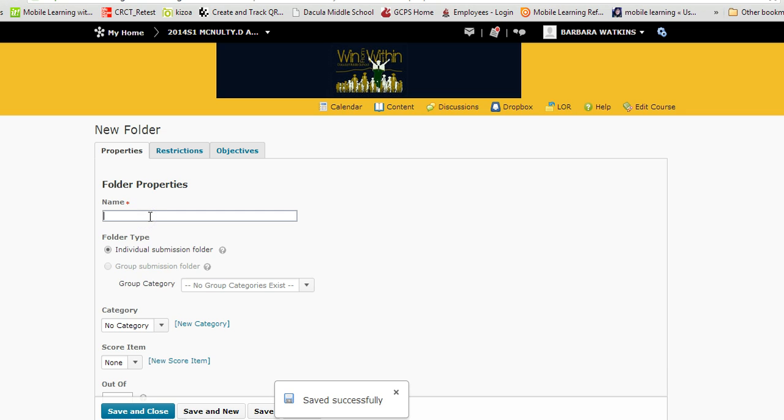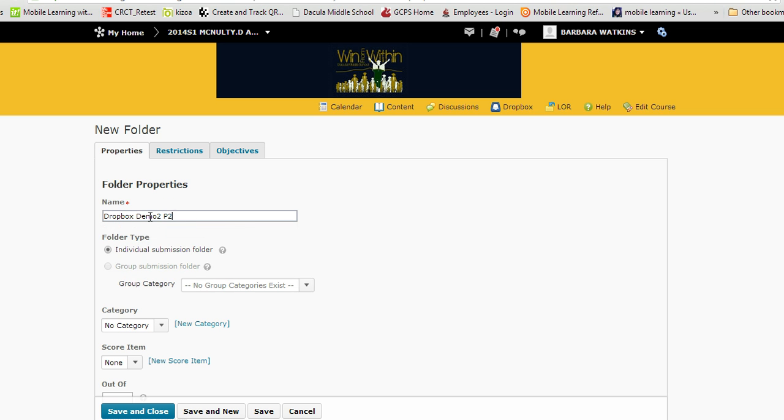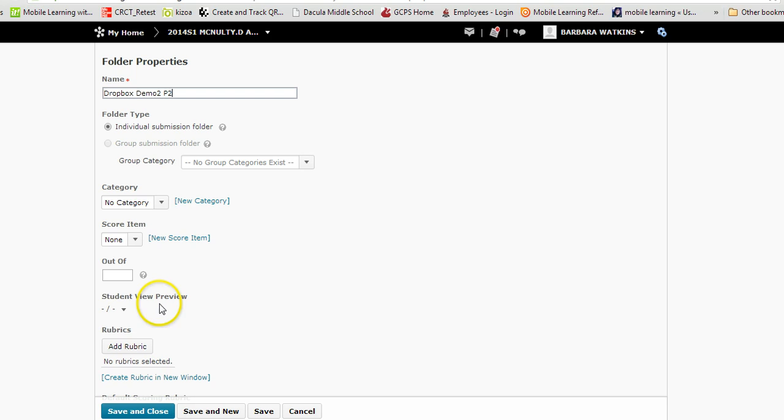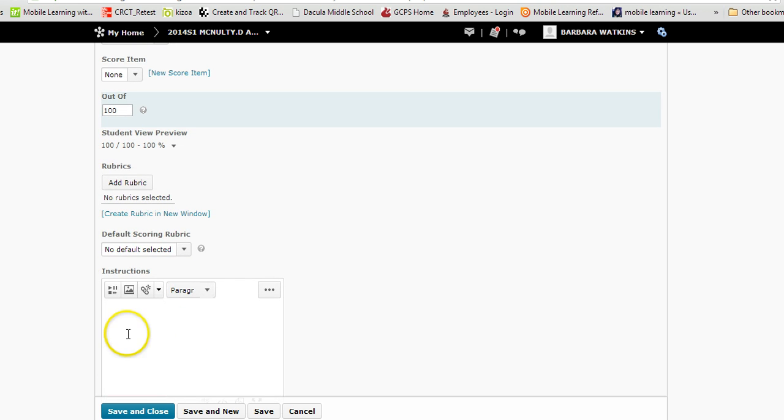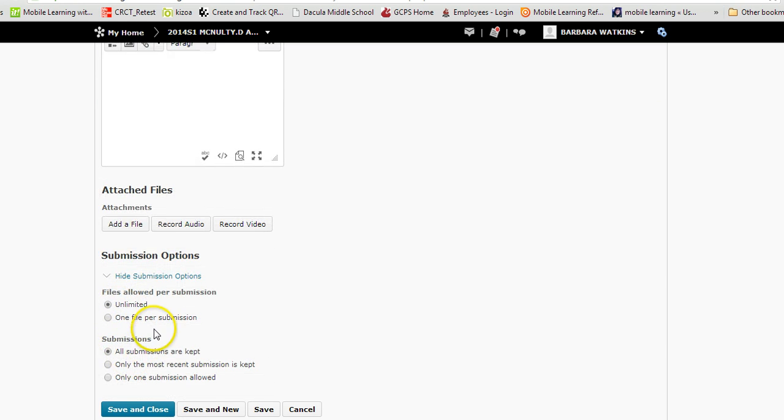So now we're going to do the Dropbox assignment again. And this is period 2. Individual submission folder. Don't do anything with either one of these. We're going to put it out of 100. We can copy and paste our directions from the first class if we want to, right there. We're going to leave it unlimited. Notice it resets itself to all submissions are kept, so we're going to reset that to only the most recent submission is kept, and click Save.